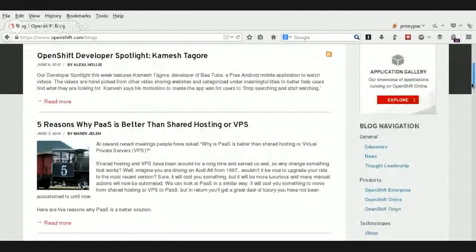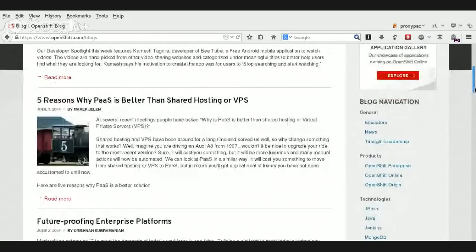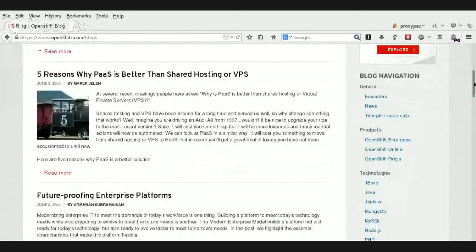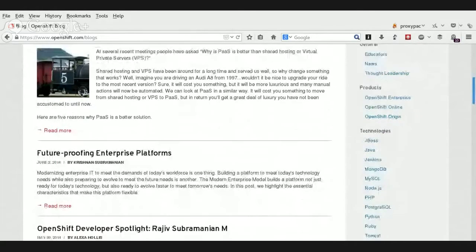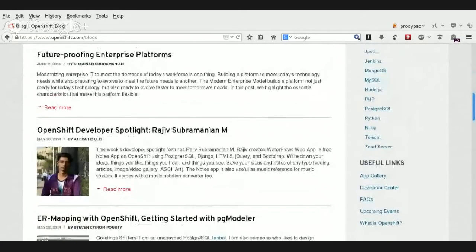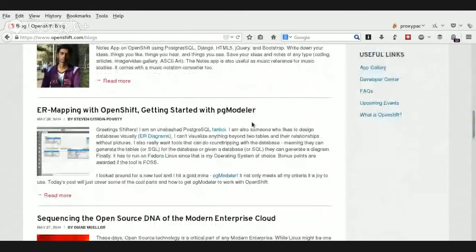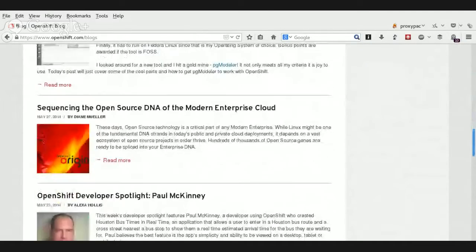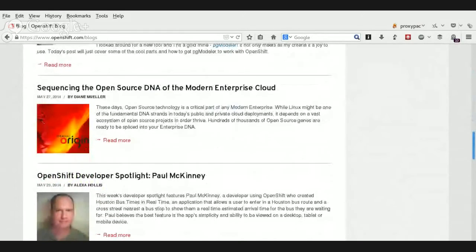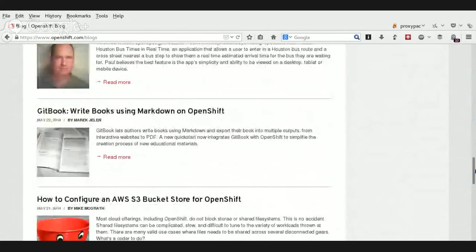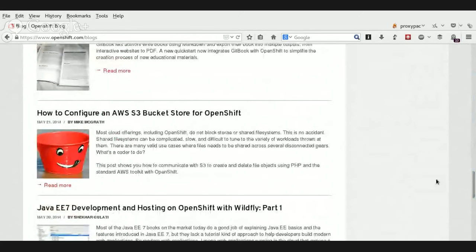We had the developer spotlight. We had 5 reasons PaaS is better than shared hosting, analyzing the difference between platform as a service and traditional hosting methods. A piece from Krish on future-proofing your enterprise platform. A very popular post here from Steve about using PG Modeler with Postgres if you're doing database design or database analysis. Another post from Diane on open source DNA and the modern enterprise cloud. Developer spotlight, writing books with Git. And also another popular topic that a lot of people are interested in, configuring AWS S3 bucket store with Openshift.